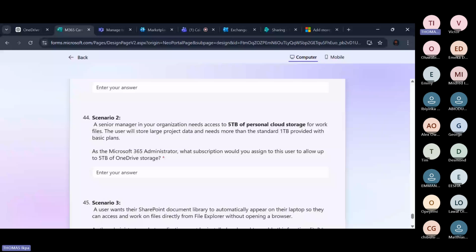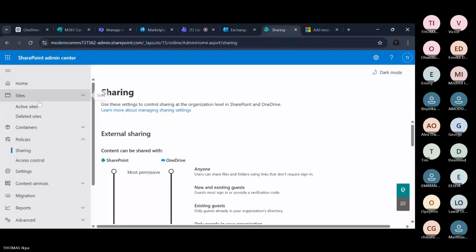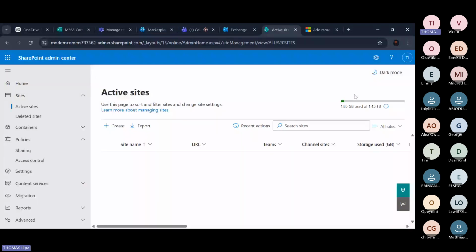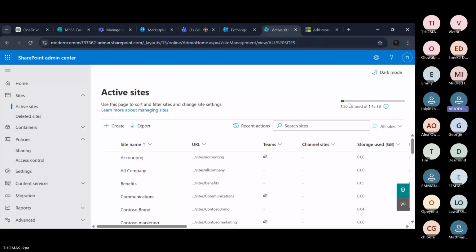SharePoint storage is different from OneDrive storage. Let me show you SharePoint storage. If you go to active sites, this is SharePoint storage. Now which license is responsible for this? Extra file storage. This one is automatically given. So if you buy a tenant, as far as you have a valid subscription, you'll be given 1 terabyte for free.